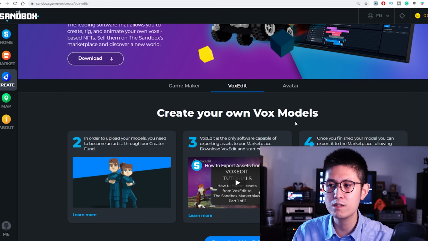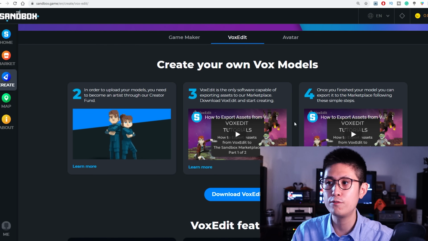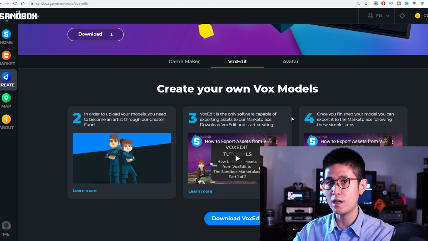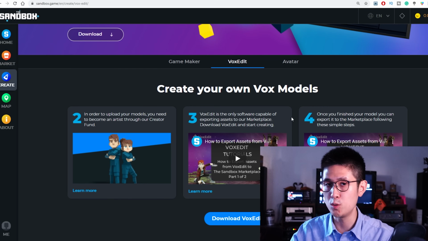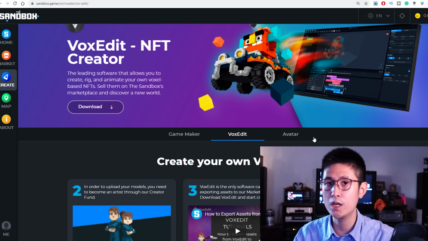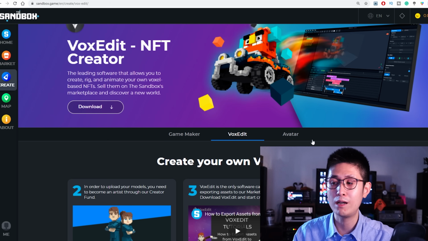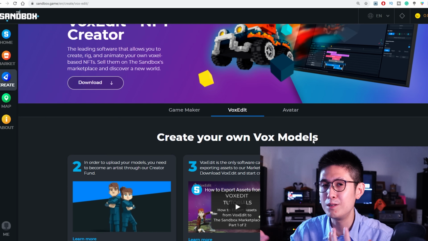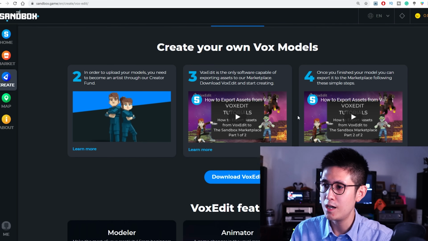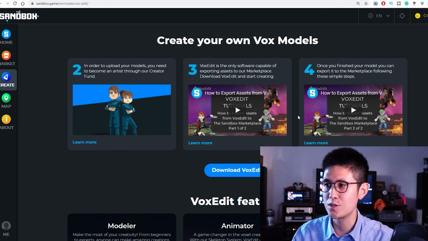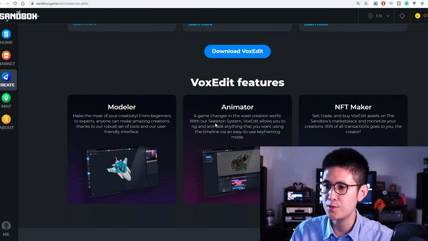And the cool thing about Vox models is that just by using their free software, you can not only design objects for use in the Sandbox, but you can also use them in other games that use Vox models as well, right? So there's that, again, interoperability as well. That's very cool. And this is the ecosystem that they're building out, right? And so you can actually use this.